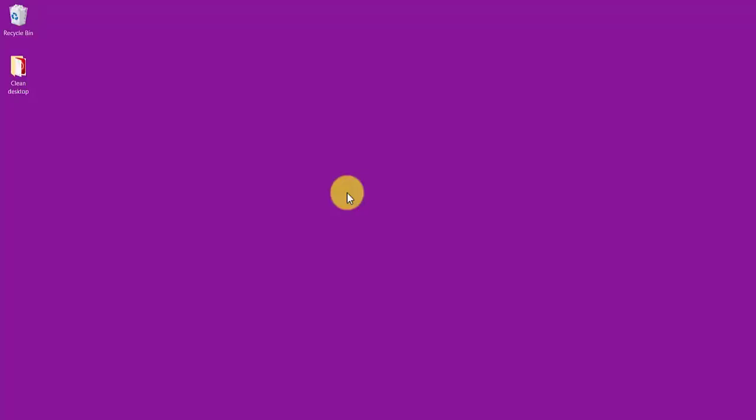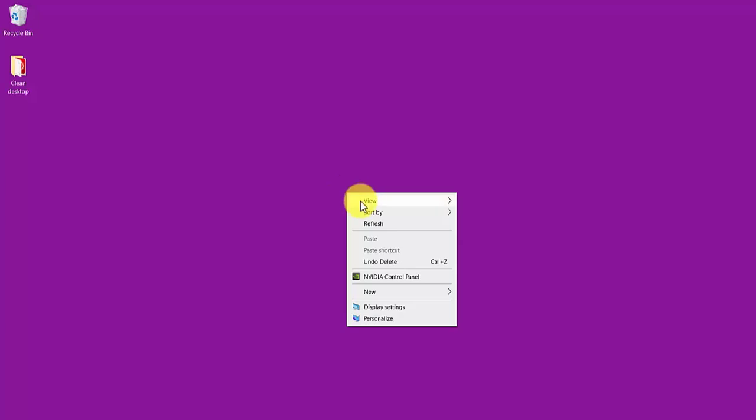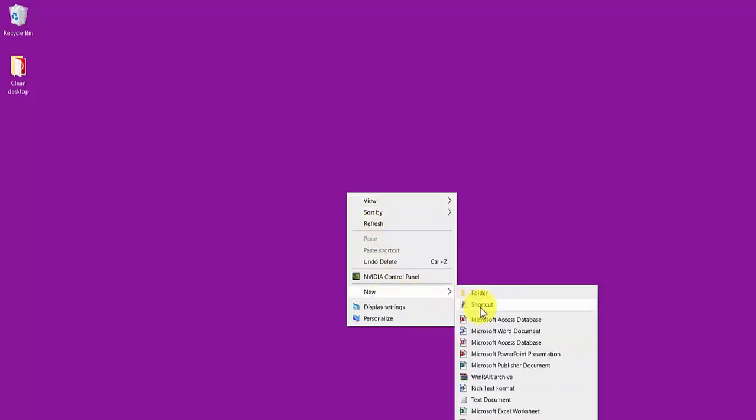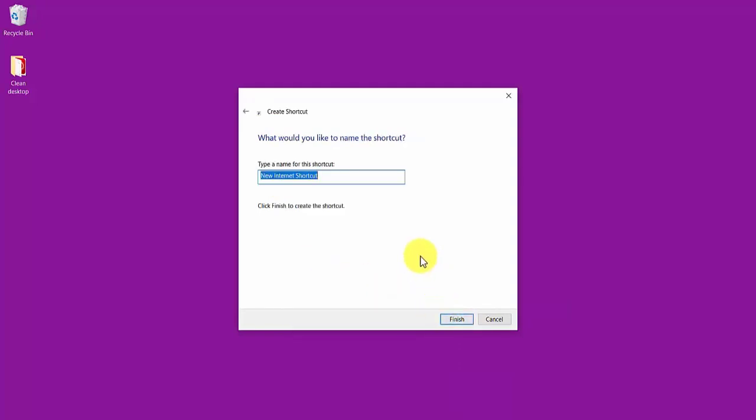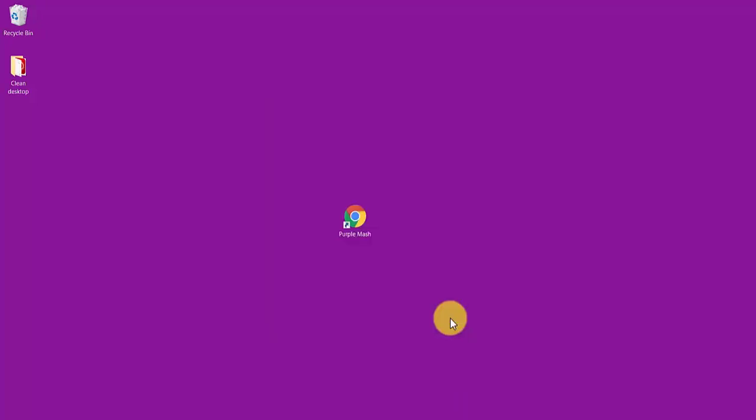Should you wish to create a shortcut yourself, in Windows this can be done by right-clicking on the desktop, selecting New and choosing Shortcut, and then pasting the web address in here. When you click on Next, you'll be asked to name your shortcut. Click on Finish to add it to your desktop.